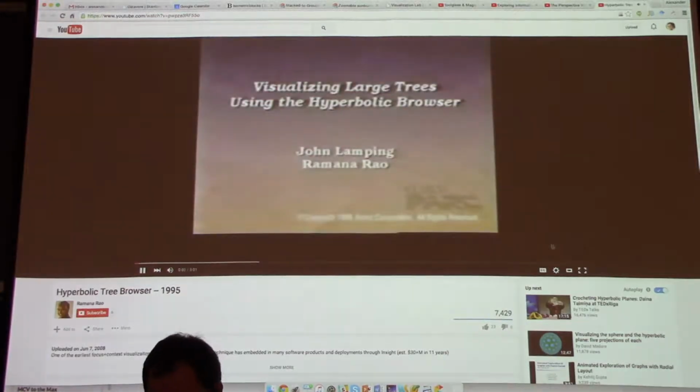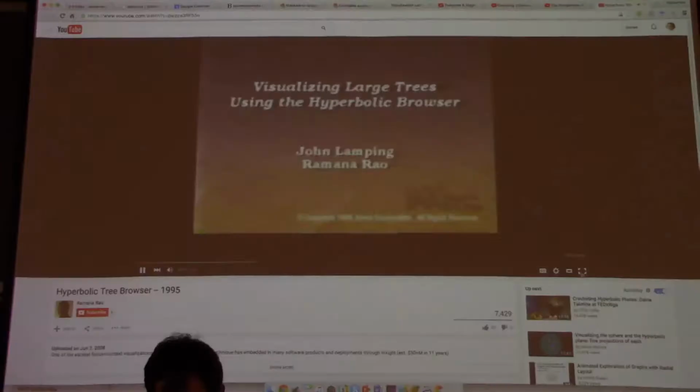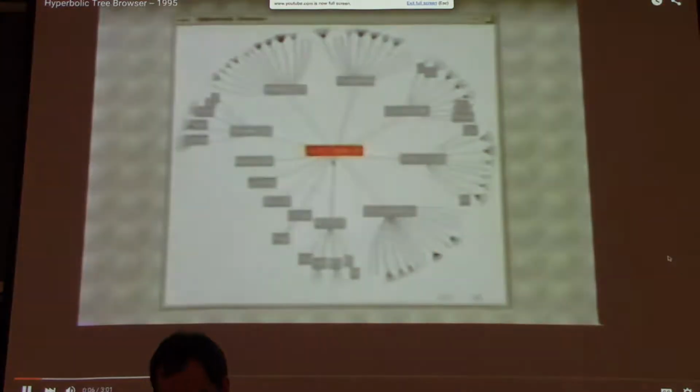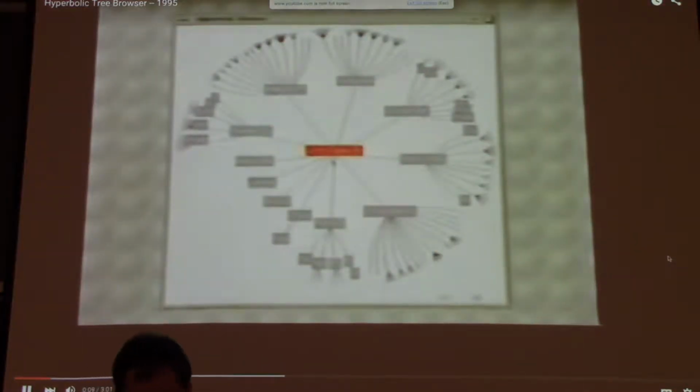This was another Xerox PARC project. The hyperbolic tree browser is a focus plus context technique for browsing large hierarchies. Here we see a recent org chart of Xerox PARC containing over 300 nodes.